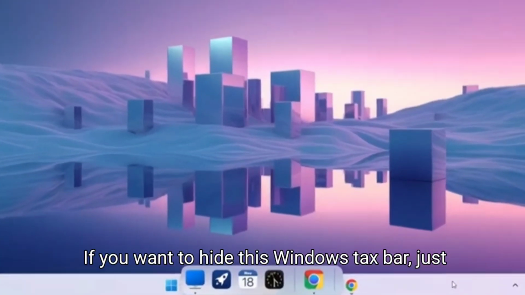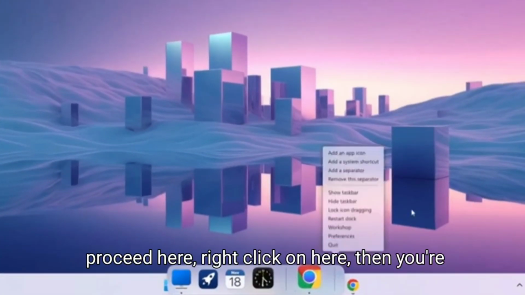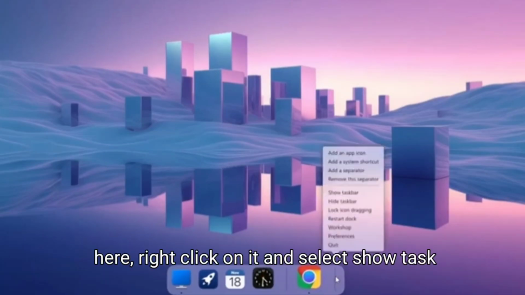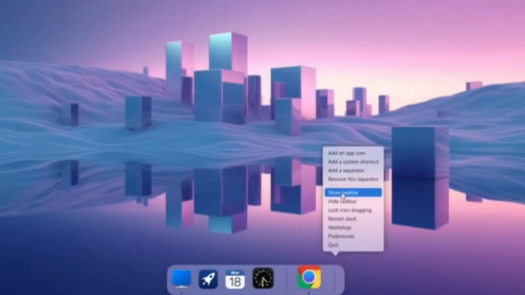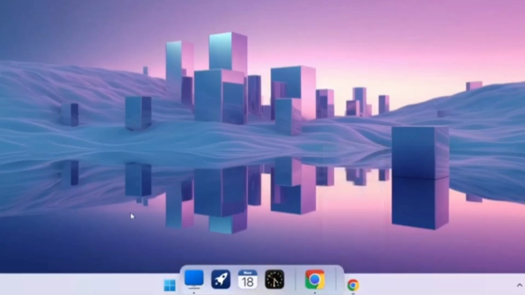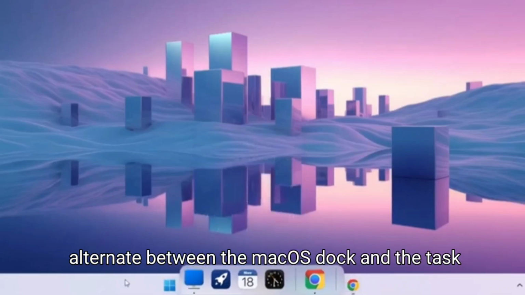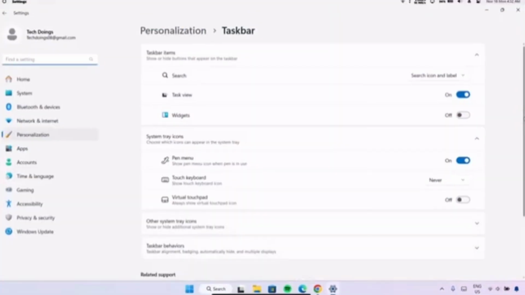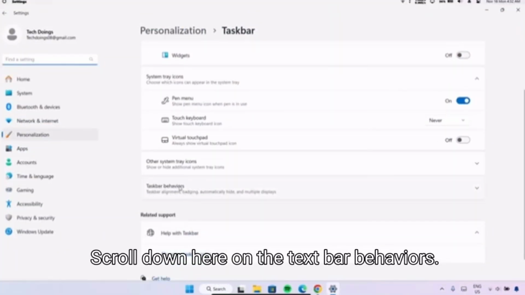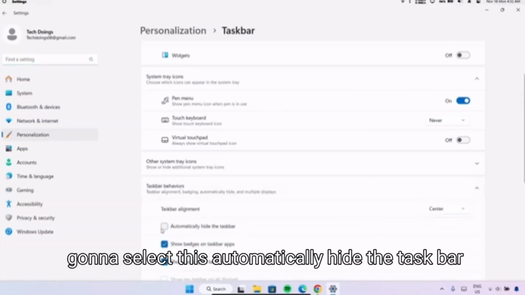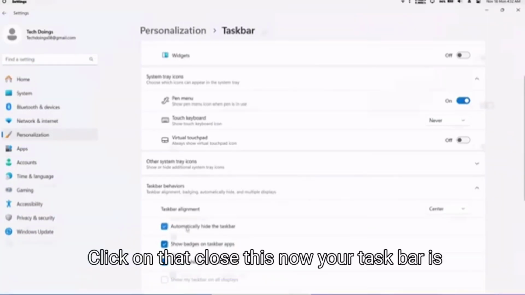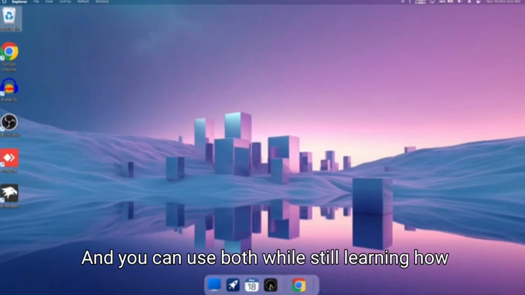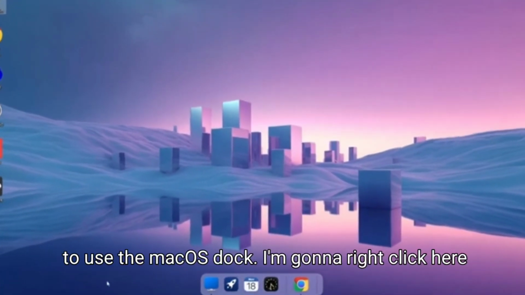If you want to hide this Windows taskbar, just proceed here, right click on here. Then you're going to select Hide Taskbar. If you want the taskbar to reappear, go back here, right click on it and select Show Taskbar. On the contrary, if you would like to alternate between the macOS Dock and the taskbar, just go right here and right click on your taskbar, go to taskbar settings, scroll down here. On the taskbar behaviors, just click on taskbar behaviors and you're going to select this, automatically hide the taskbar. Click on that, close this. Now your taskbar is going to hide until when you navigate down here, and you can use both while still learning how to use the macOS Dock.